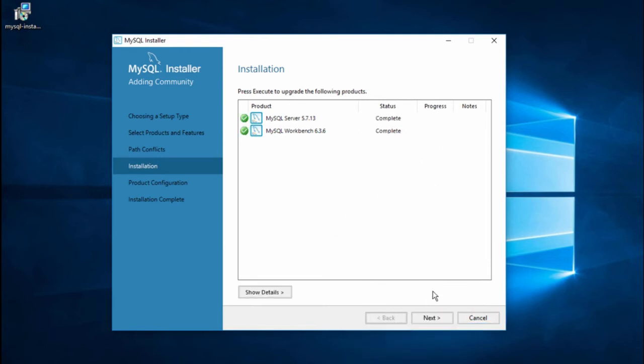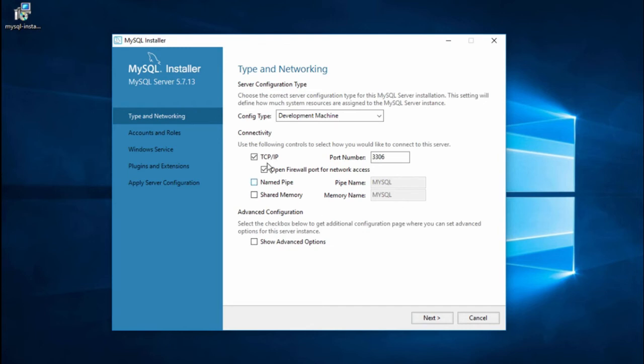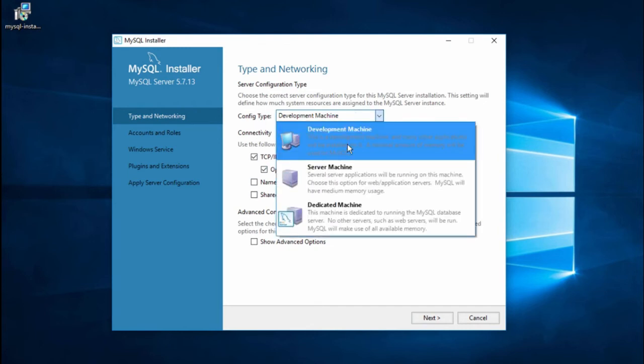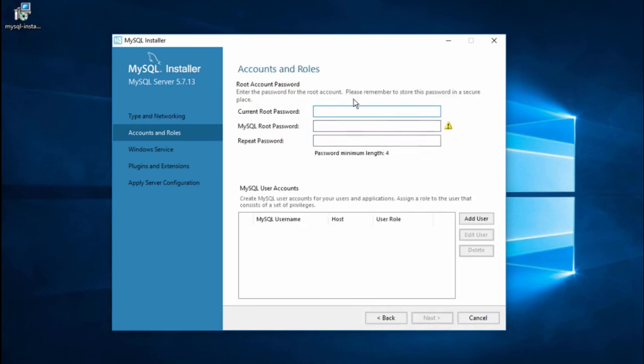So now as we have completed the installation, click on next again, click on next. So we don't need to change anything in this, just select development machine, click on next, and here I am going to type the current root password as admin, and again admin as the MySQL root password, and repeat the password the same, then click on next.